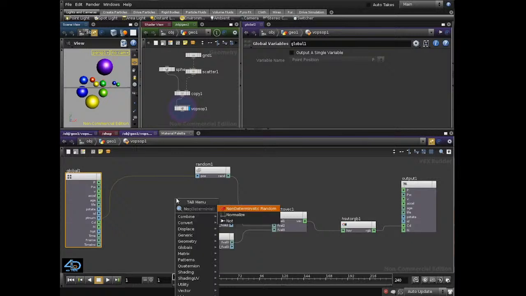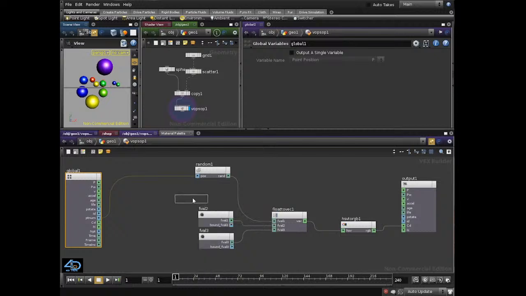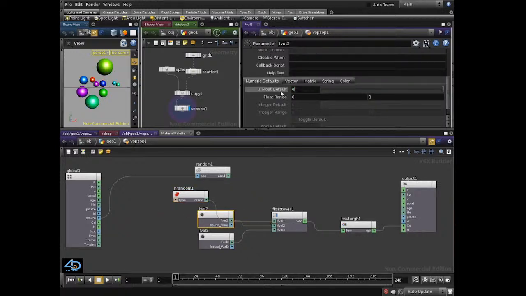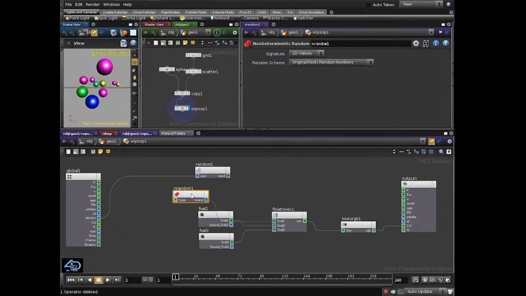There is a thing called a non-deterministic random here that gives you a pure random number. And you want to be careful with this guy because this can get you in trouble. Every time you change a parameter, for example, let me change this one, you're going to get a new random number. So it is truly random. Okay.